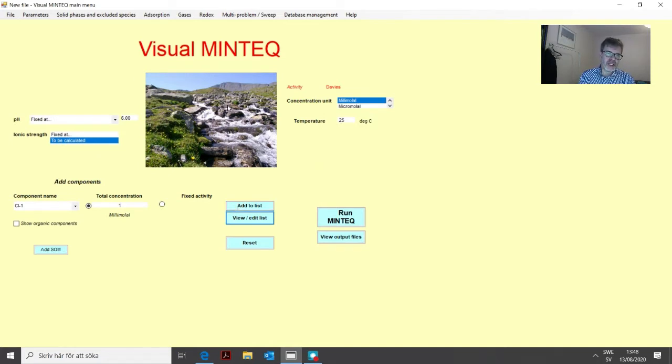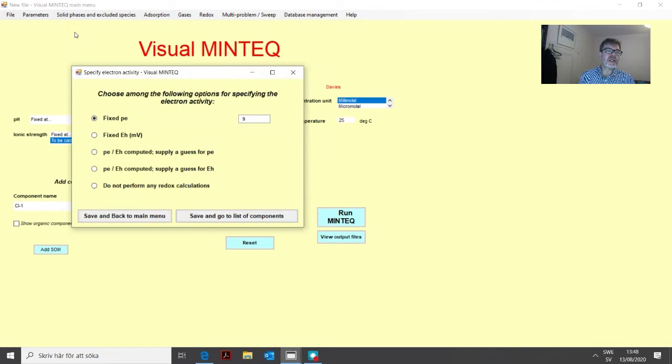Of course, we have this PE equal to 9, the one that Visual MINTEQ defined for us. We will probably need to change that. And we do that from here, from the parameters menu, where we have an alternative, specify PE and EH. And PE then is the minus logarithm of the electron activity, and the EH is the redox potential. These describe basically the same thing, so it's just different numbers.